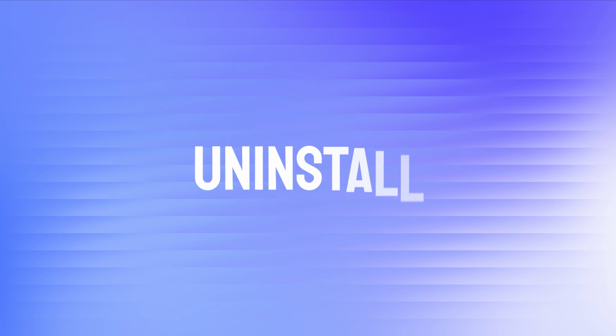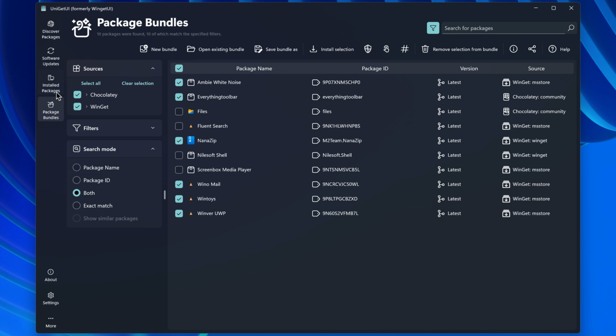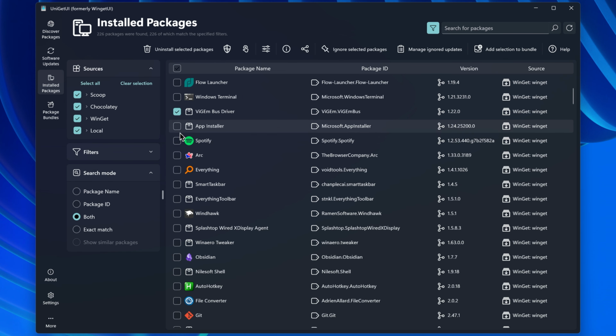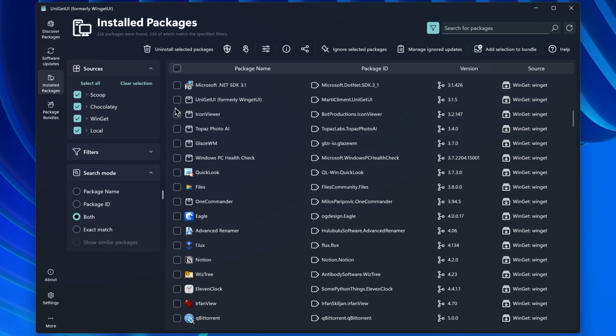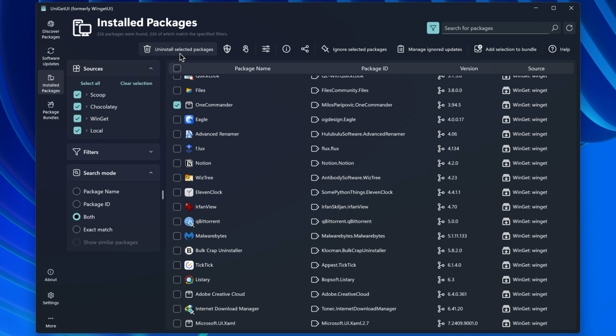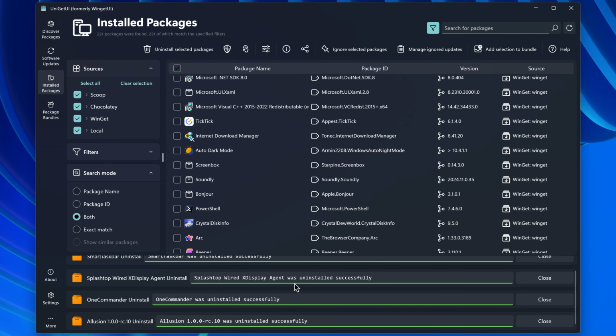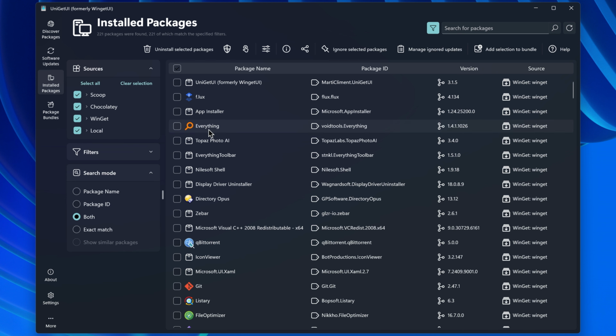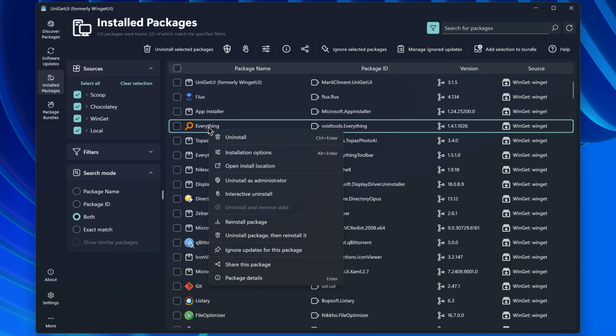To uninstall apps and debloat your computer, go to the Installed Packages tab, select the packages you want to uninstall, and click Uninstall Selected Packages to uninstall them all at once. From the Installed Packages tab, you can also right-click and choose Reinstall package or Uninstall package, then reinstall it to fix issues with an app.